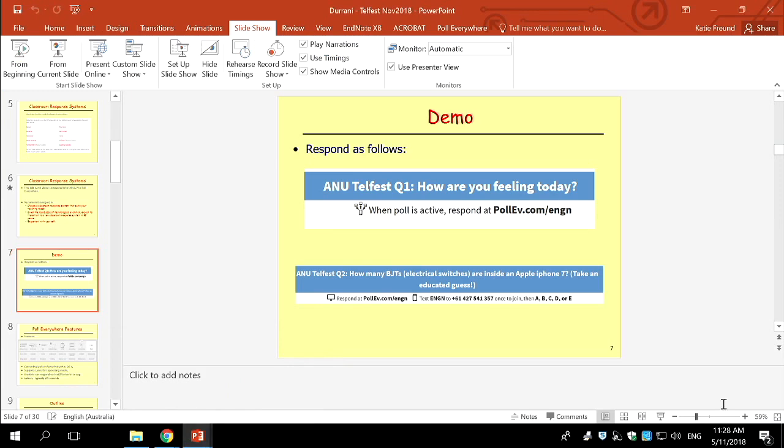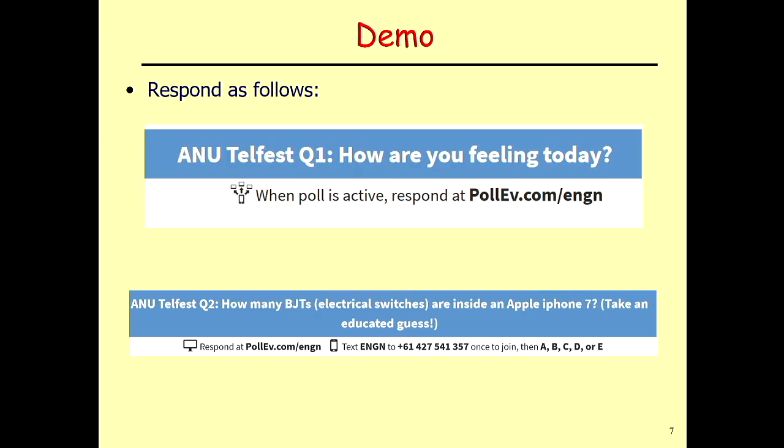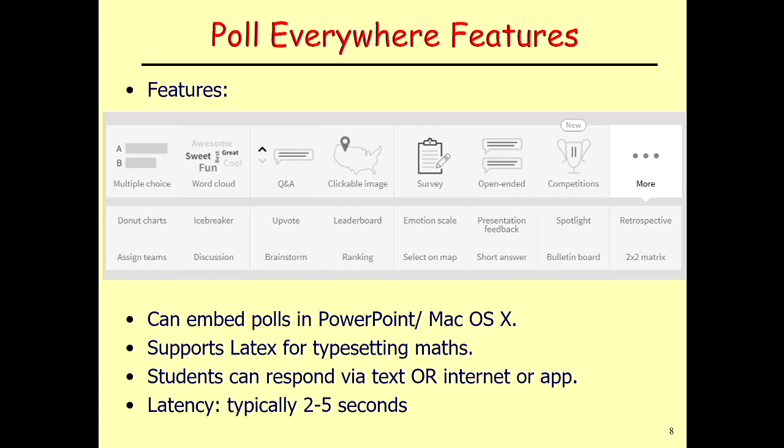So with Poll Everywhere, we have seen you can have multiple choice questions, you can have open-ended questions, and there's a lot of functionality. In my teaching, I've used multiple choice, word cloud, open-ended Q&A, and clickable images. But there are all sorts of other features available. And in my experience, the support team for Poll Everywhere is really great. I've had a few feature requests, and usually within 1 to 2 weeks, if the request is a genuine one, they will consider and implement it.